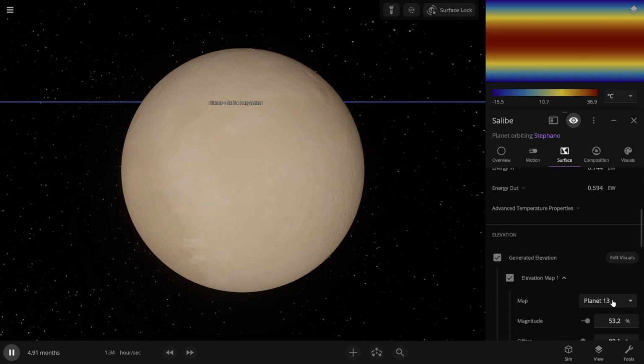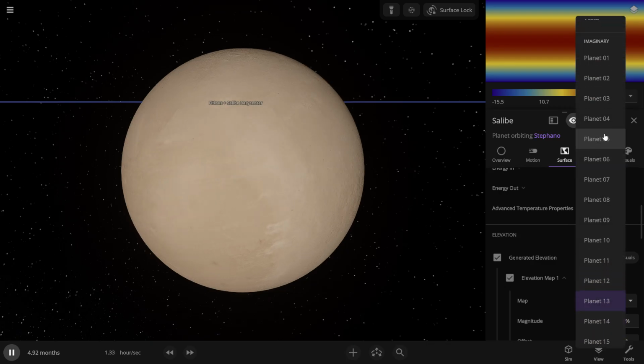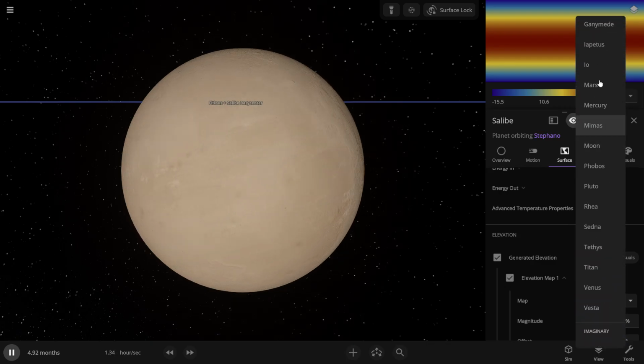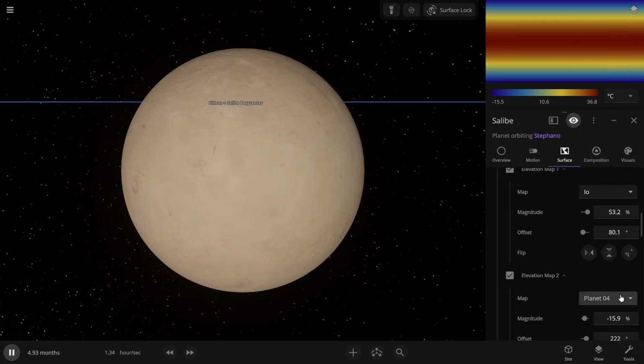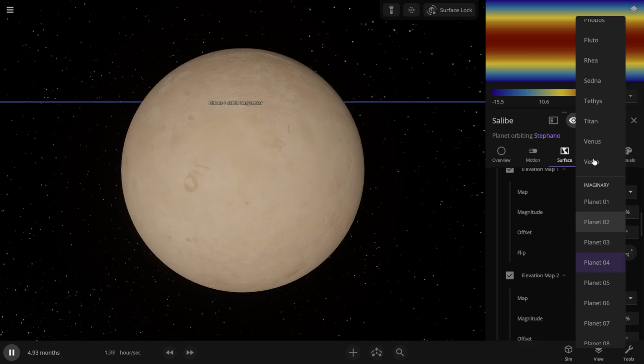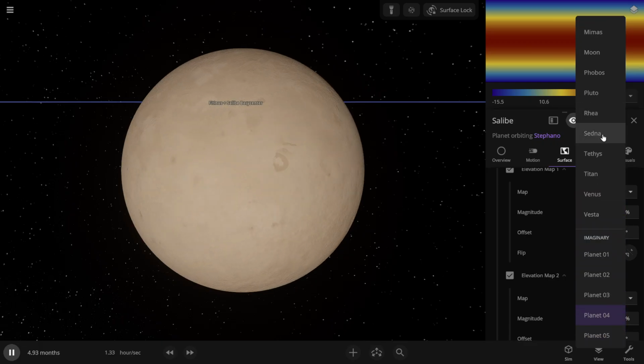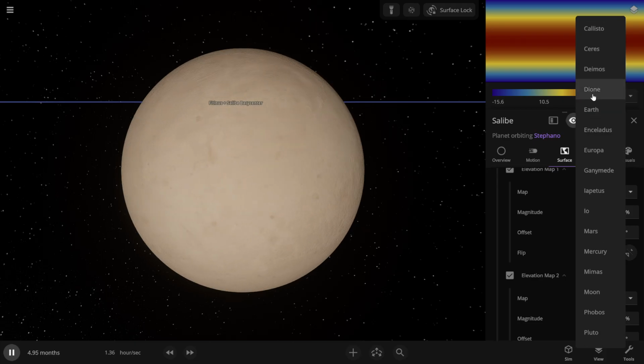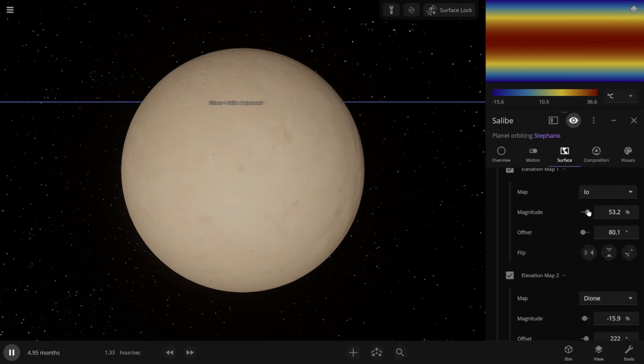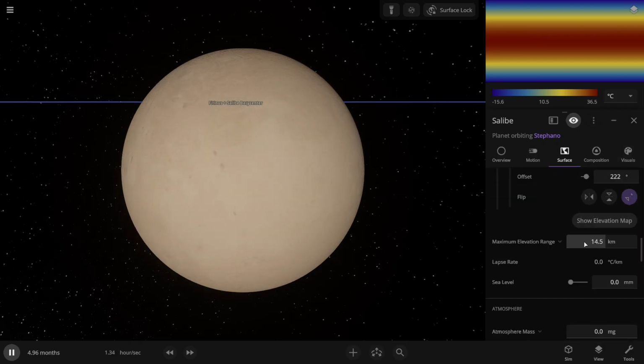man, I don't know. I'll just make my own surface map by combining two actual objects in the system. I'm going to use Io, and I don't know if Io is a good idea. And I'm going to use Dione. I don't know if I used Dione before. That looks like a good mix already.